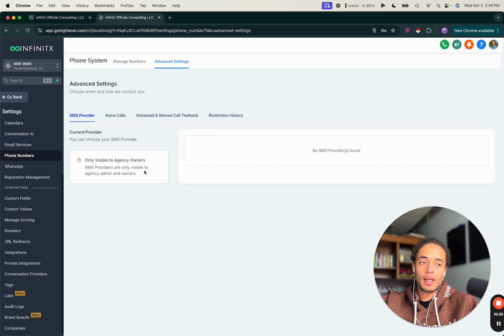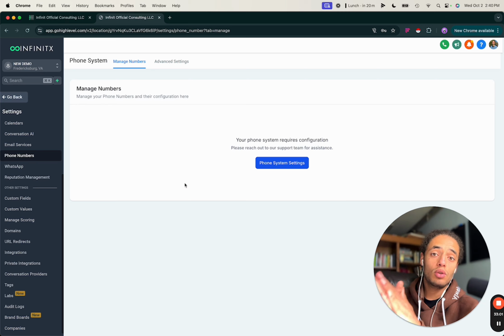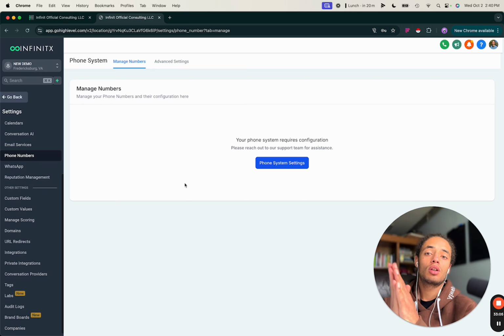If you're using a sub account, you won't be able to see a lot of this. If you're using a sub account and you need to connect a phone number and you're trying to use a voice AI agent, make sure that your agency owner has you under the Twilio settings for your phone numbers. Go High Level has a built-in phone system called Lead Connector. You don't want to use that. You want to use Twilio. So reach out to your agency and request that they switch your phone provider to Twilio.